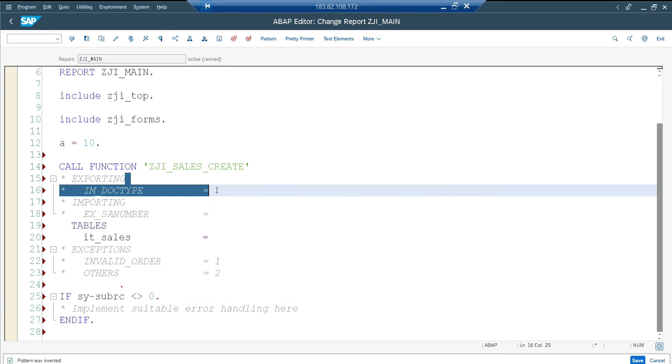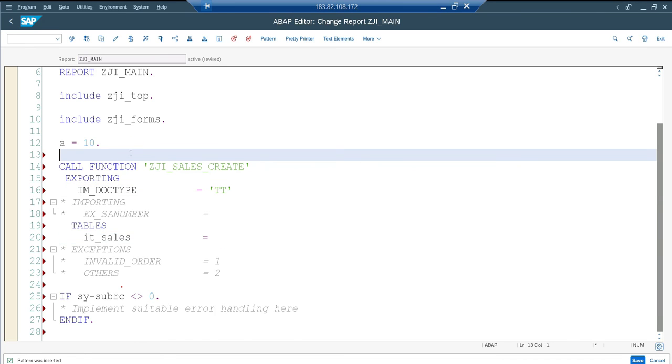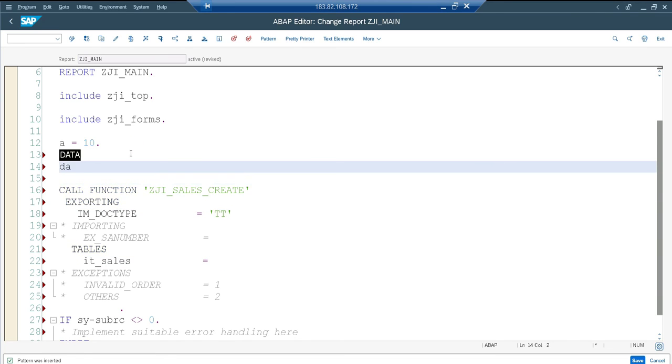Now I can just uncomment. I can say TT because I want to raise an exception. And here I need an internal table. On the fly declaration is not possible in function module as of now. Probably it might change soon.